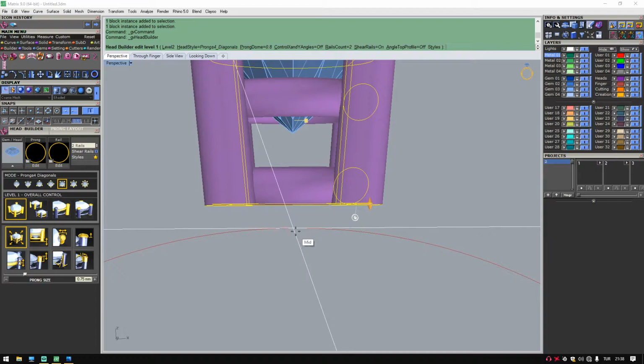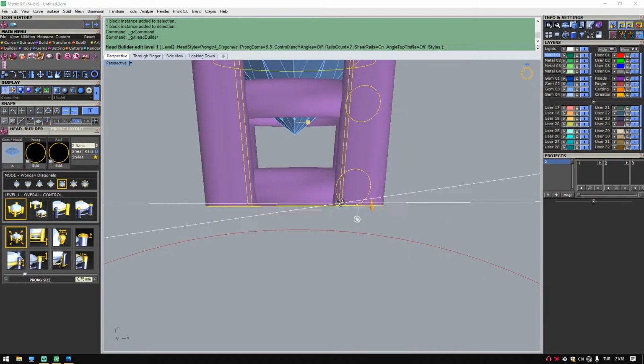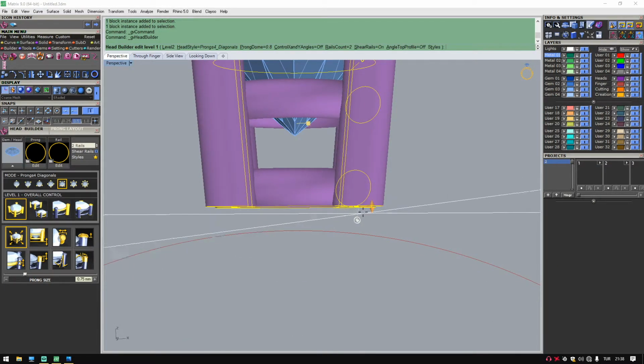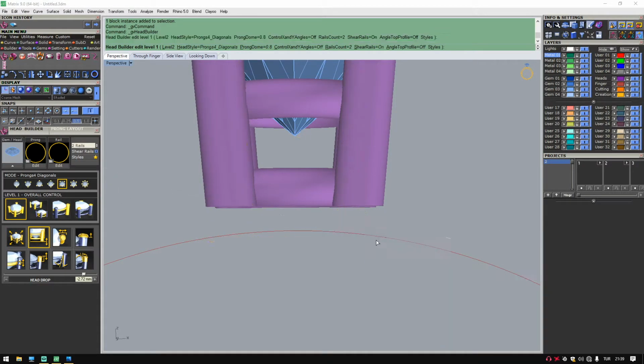Now, if you look at this like this, it's way higher. There's a gap in between our ring rail and the head. We want to move this downwards. So you can either press and hold this one. If you hover over it, it says head drop. You can press and hold with your mouse button and just pull it down.